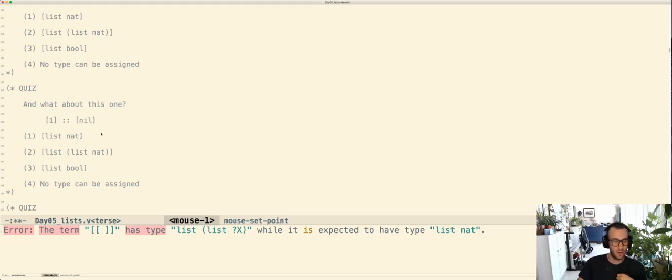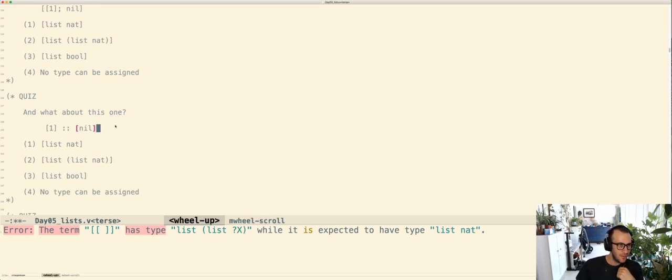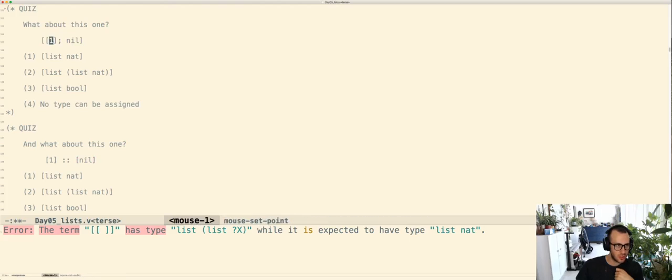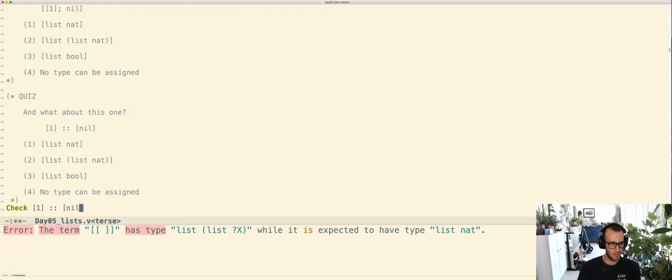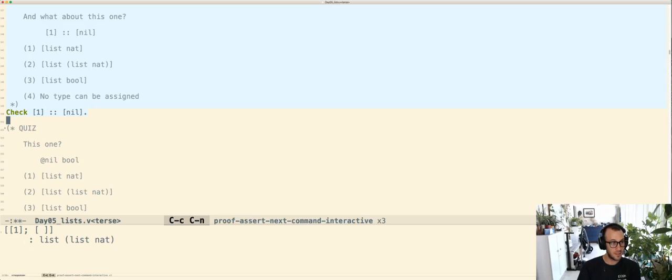We're not done yet. I apologize. I am not sorry. This is the right amount of quizzes. It takes a while to get used to these notations, so bear with me. What about this one? Well, if you remember how the list notation works, this just turns into this cons nil. So no, this is the same list as above. This is a list of nats. I'm gonna keep myself honest here. List of nat.